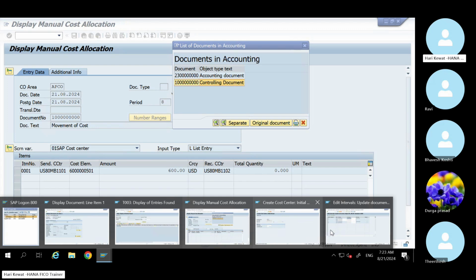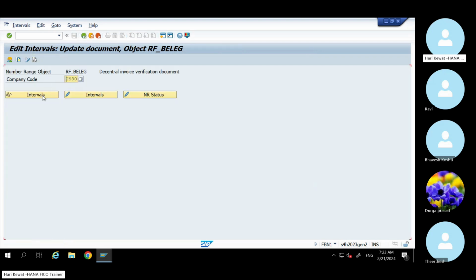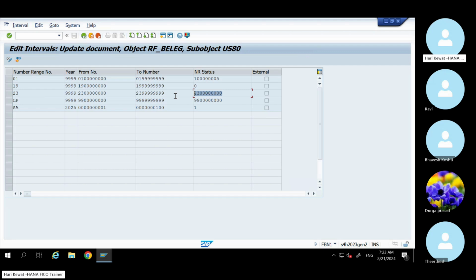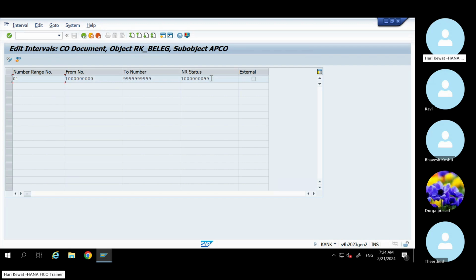Let me show you the controlling number range you have mapped. First FI: just now you have mapped 23, so here it is picking 23. If you come back, it would have updated also. So this is the number range created on the FI side. On the controlling side, if you want to see it, oh sorry, the controlling area is APCO. Click here. See, these are the number ranges. You have given from this number to this number, so it will generate from this number.